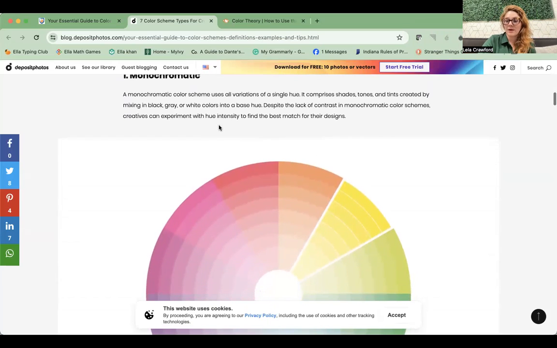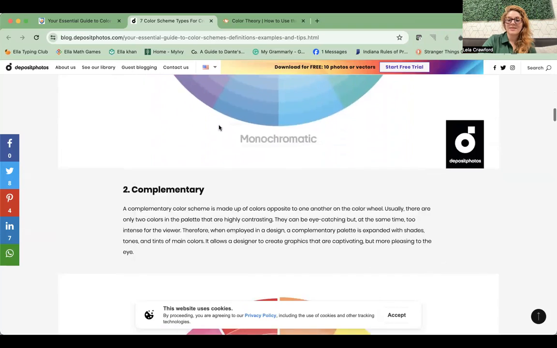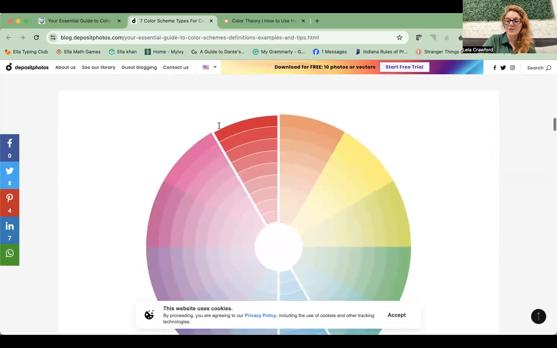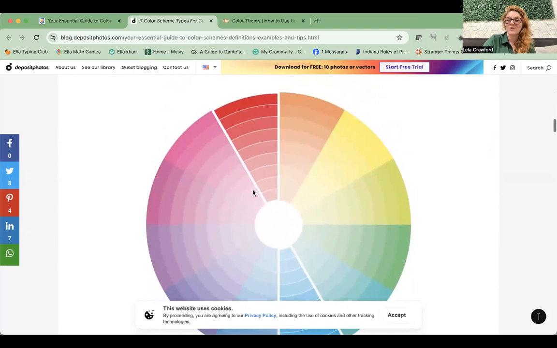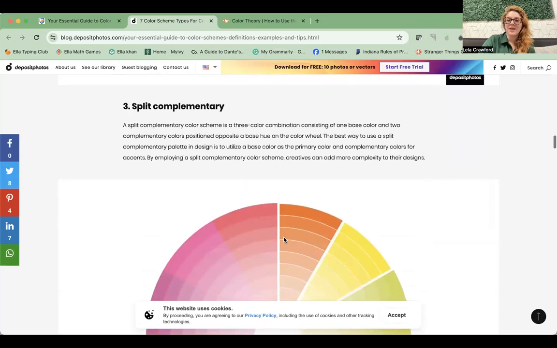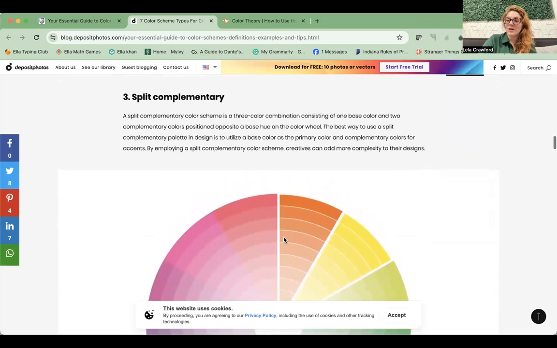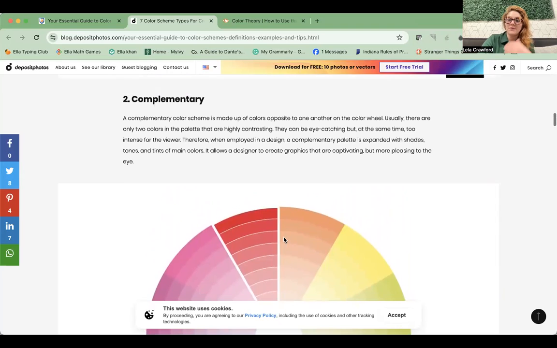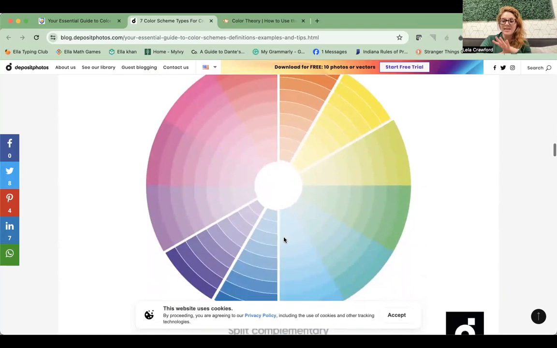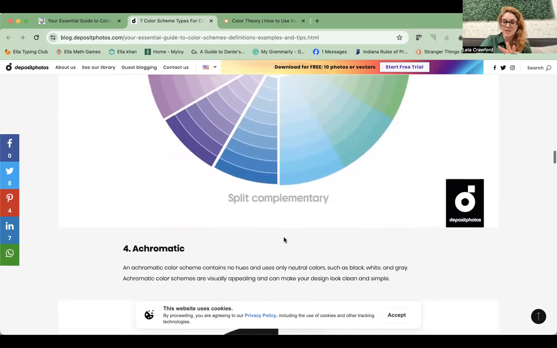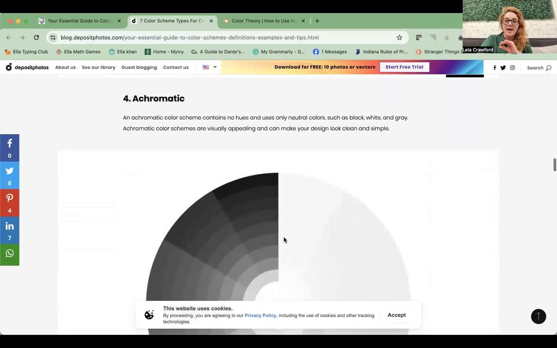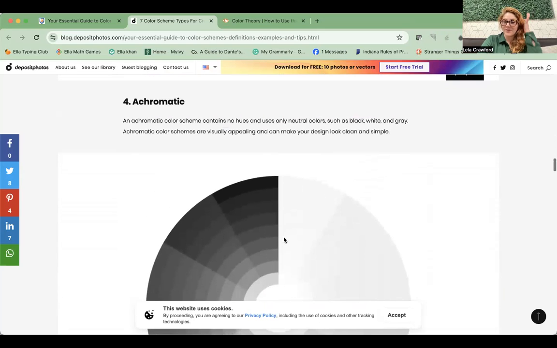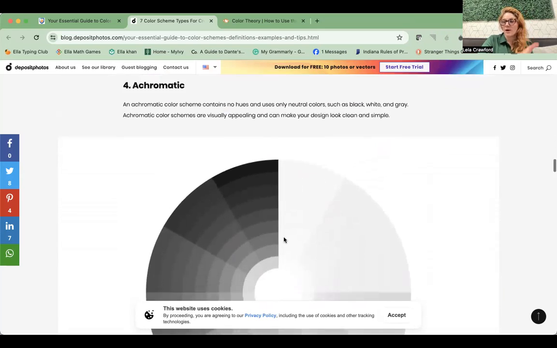The first one being monochromatic, the second being complementary, and you'll see there's representation here, and it's going to explain what this means to you. There is then the third one, which is split complementary. So this is building off of the second one. And again, you'll be able to see that representation here. There's achromatic, and obviously we can kind of see that that's going through our neutral colors, such as black, white, and gray.